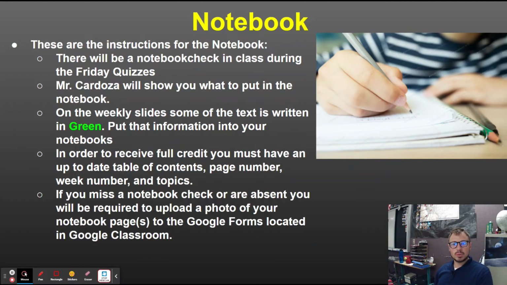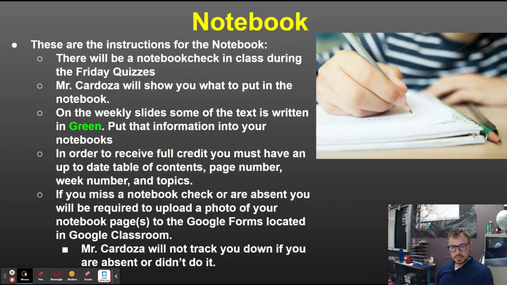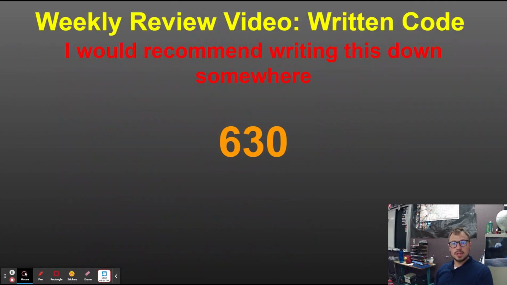If you miss a notebook check because you are absent, you will be required to upload a photo of your notebook pages to the Google Forms located in Google Classroom. I'm not going to track you down if you were absent or didn't do that. It's your responsibility to do this to get your notebook grade. So here's the weekly review written code. So this is the written code. I would recommend writing this down somewhere.